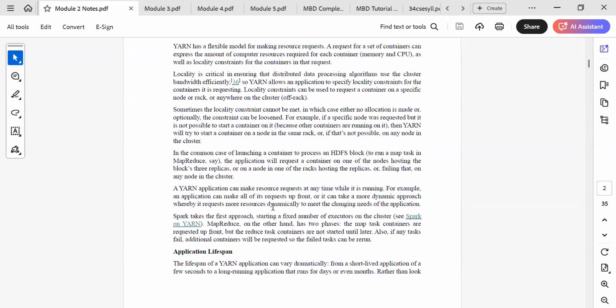A YARN application can make resource requests at any time while it is running. For example, an application can make all of its requests upfront, or it can take a more dynamic approach whereby it requests more resources dynamically to meet the changing needs of the application. Spark, we will learn in the last part, is an advanced feature to process larger data sets, right? Based on RDD, I think. So we'll learn about that.